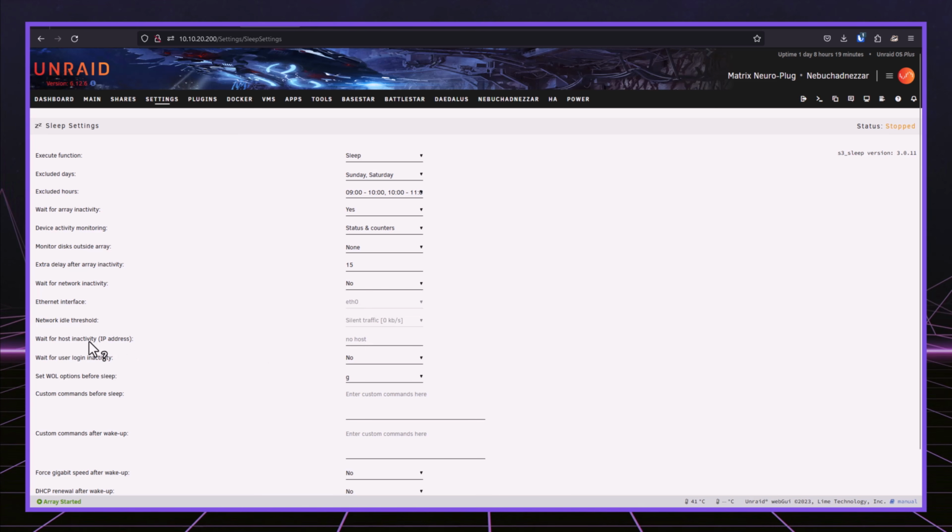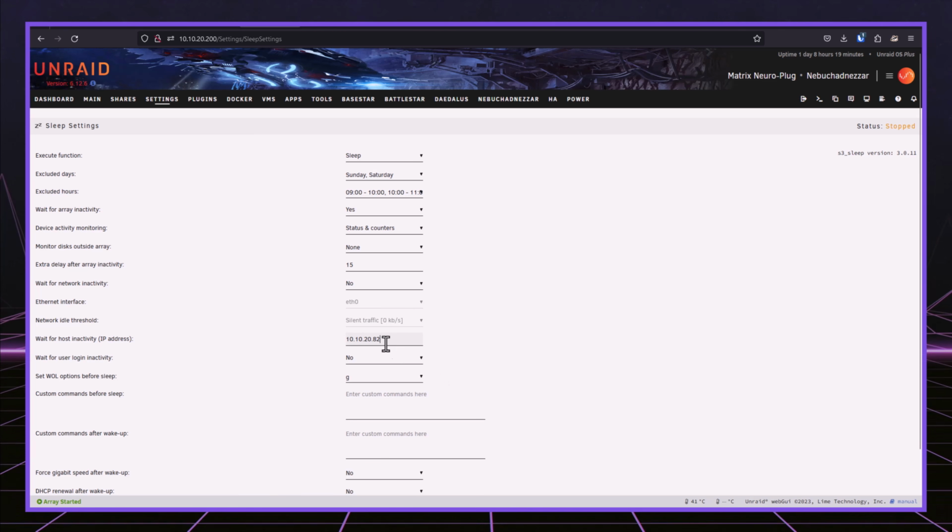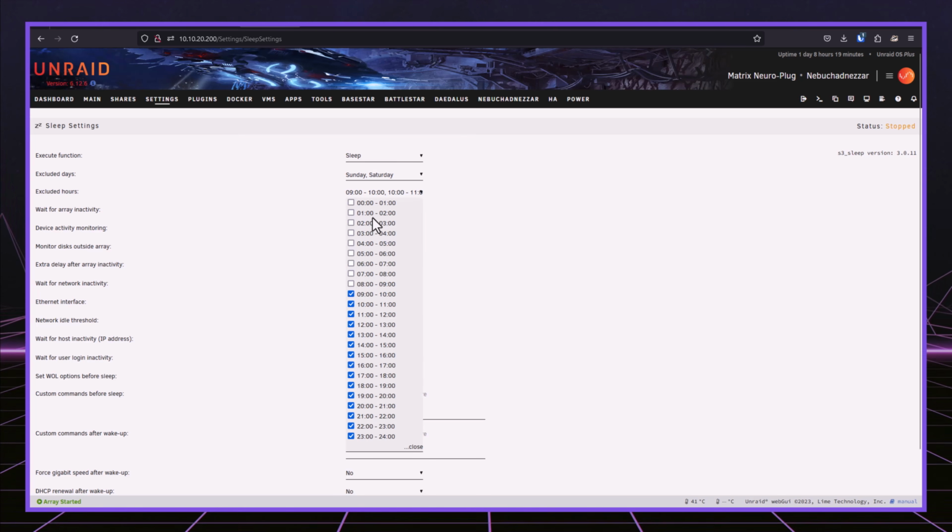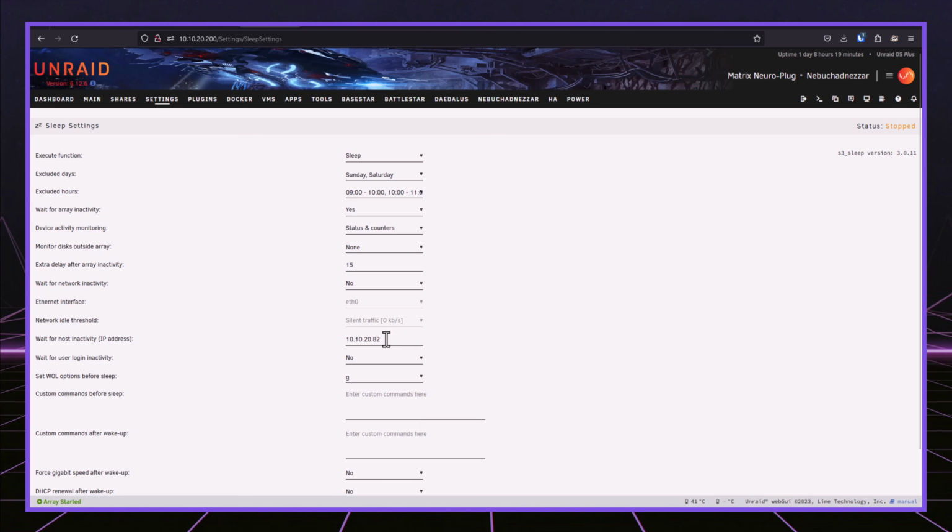Now one thing I do like to do is I like to wait for host inactivity. Like I was saying earlier in the video, I've got an NVIDIA Shield that's on the network, and what this will do is it will ping the IP address that you put in here and check if it's online or not, and if it is online it won't shut down, and it will keep checking to see if it's shut down during the hours that your server can go to sleep. So if my NVIDIA Shield was on at say midnight, it's not going to go to sleep, and if it goes off at say 2 AM, well, it's going to go to sleep then. So I think that's a really useful function.